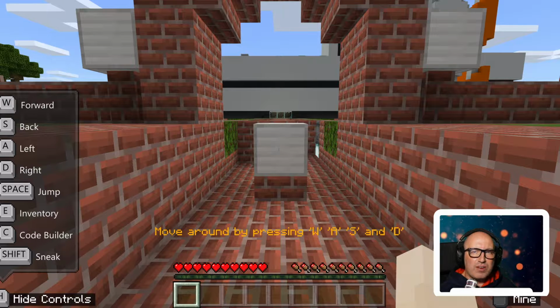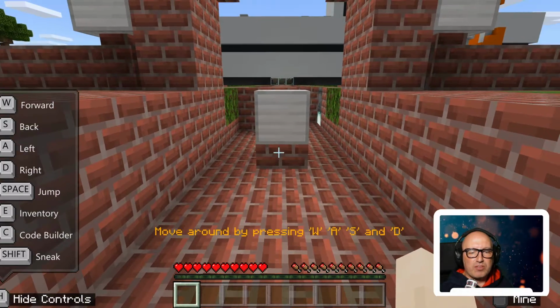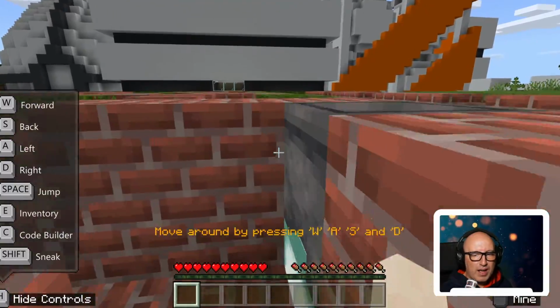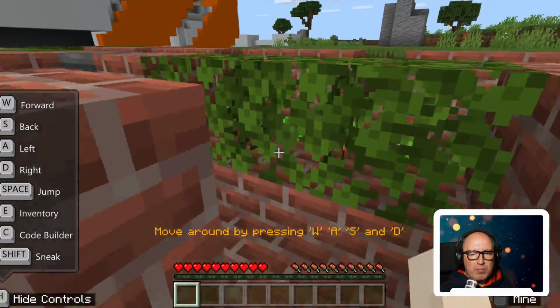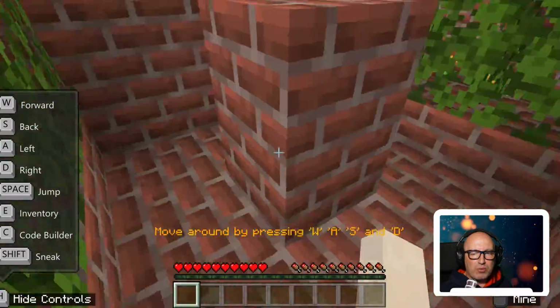And we've got E for inventory, which is where we've got all our blocks, where we can go and build things and use things. C for the code builder, which is our agent. And then shift to sneak. So move around by pressing WASD. And we've got a maze to go and move around. And I'm just using my mouse now just to point where I actually want to go.